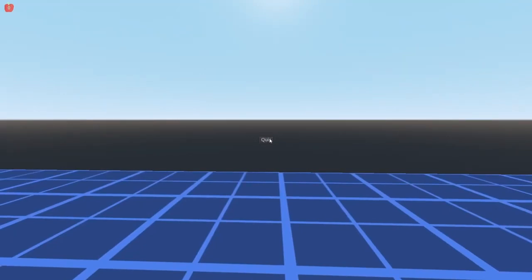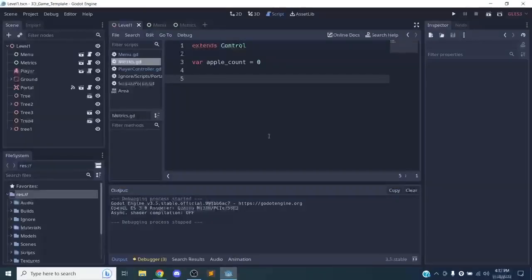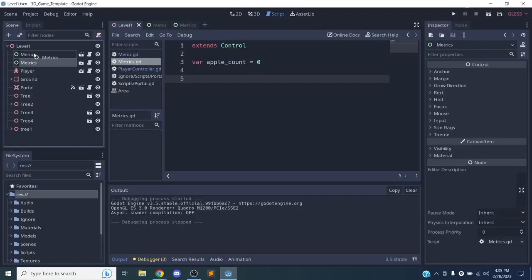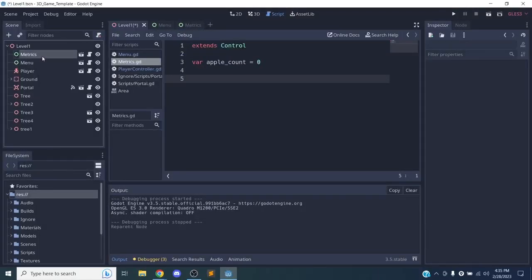And it looks like my audio is about to kick in. So once I leave this, I think it'll start up again. But the easiest thing to do is just make sure the metrics is up here.